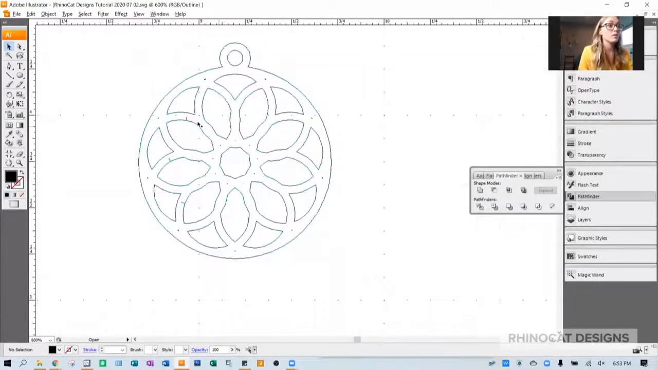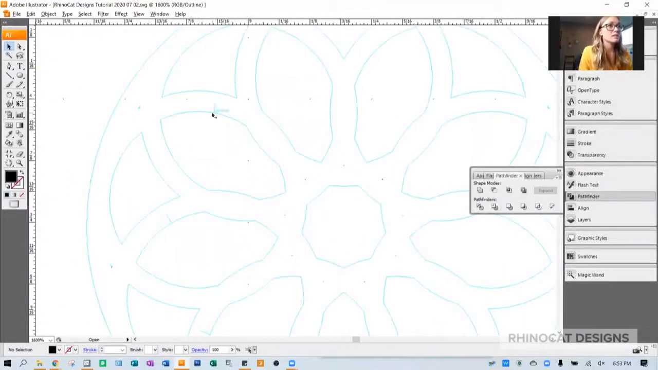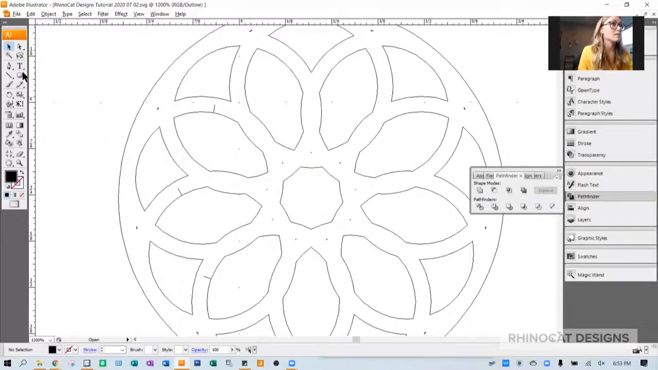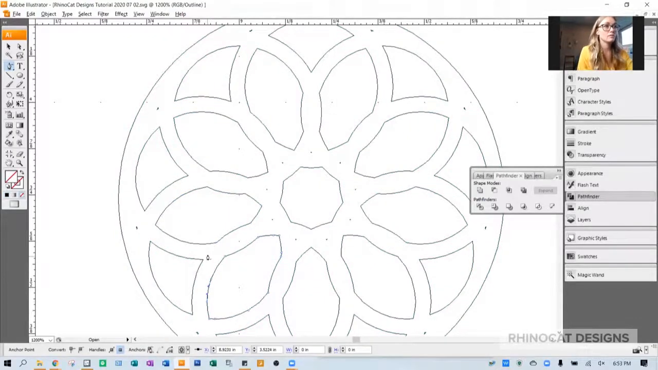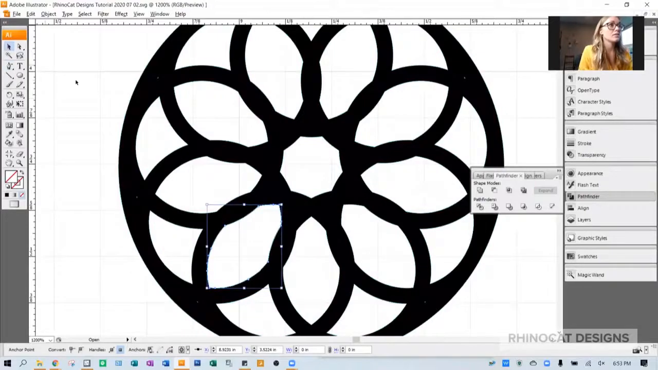One thing to notice though, it doesn't do this all the time, only sometimes, is there's a little extra line here that you don't want, because that will cut when you upload it into the Glowforge app. If you go to your pen tool and hit delete anchor point, you can go in here and just delete the little guy that's sticking out. So we don't want any of those. I think that's all of them. So press Control Y again and you'll see your file.